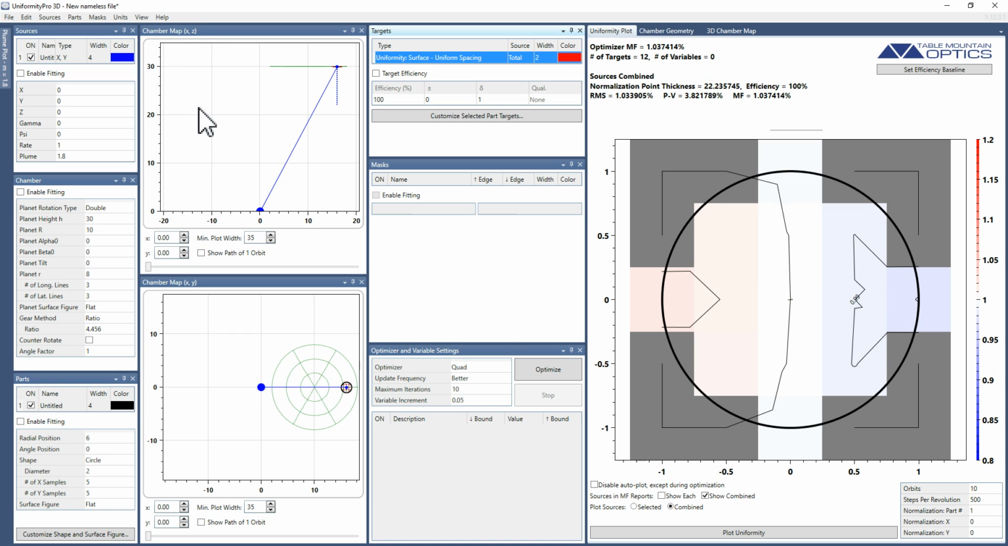So let's start looking at these chamber maps here, because again, like the uniformity plot, it's what we'll be watching as I take you through the different options. So we've got two views. We've got an XY view and an XZ view. The XY view down here you could think of as a projection on the chamber floor of the planet, the part or parts, sources, and masks. And then over here we've got the XZ view, or the profile view. And this is a profile of the planet, parts, sources, and masks.